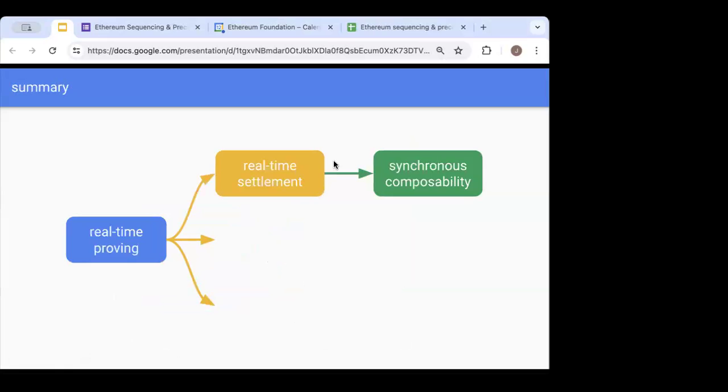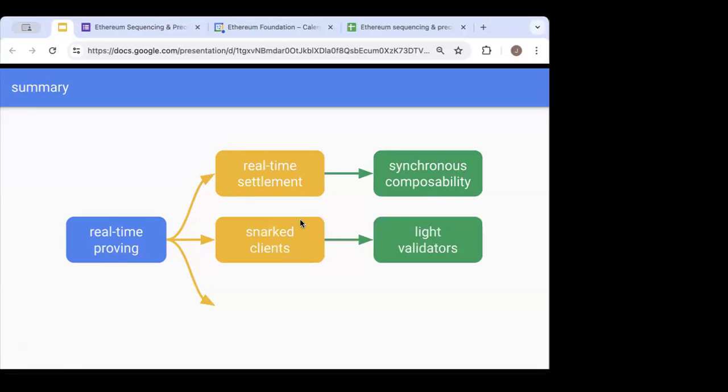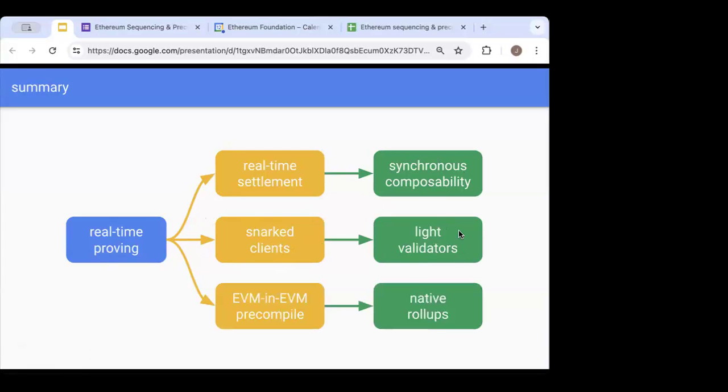Okay, so this is the summary slide of the motivation. What does real-time proving unlock? It unlocks real-time settlement for the rollups, which gives us this universal synchronous composability. It unlocks ZK clients or SNARK clients, which gives us light validators. This will happen incrementally, one client at a time, off-chain. And then once all the clients have been snarkified, we can think about introducing this precompile. And this precompile gives us native rollups, and it gives us this native execution sharding, which is super cool.